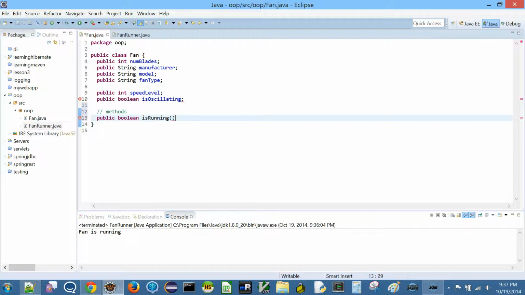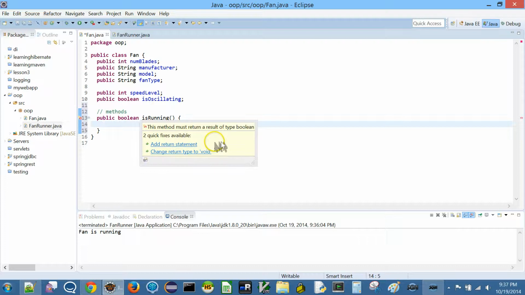Okay, so since it's a method, I'm not going to do just this. If I do this, then it becomes a field. But the moment I open and close a bracket, it becomes a method, right? So now this is a method. Why is it giving me a red? Because see here, what does it say? I need to return something.